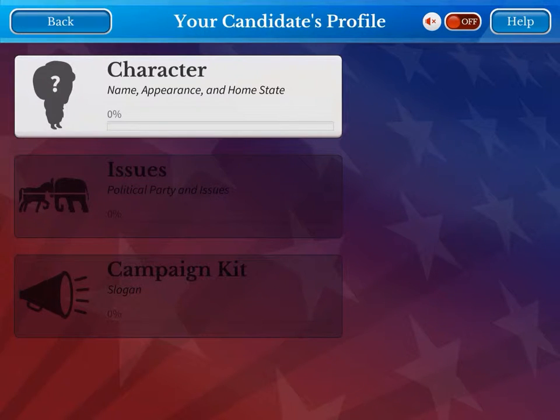Now, before we can start our actual presidential campaign, we have to make a candidate, right? So here's where you're going to do it. You're going to create your candidate's profile. You're going to create a character, issues, and then create a campaign kit. First, we're going to start out with character here. So just go ahead and click character.